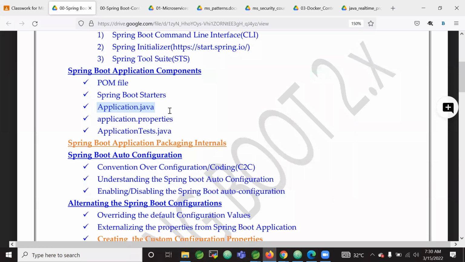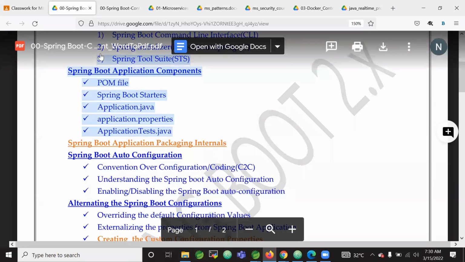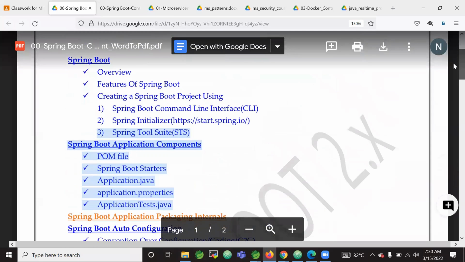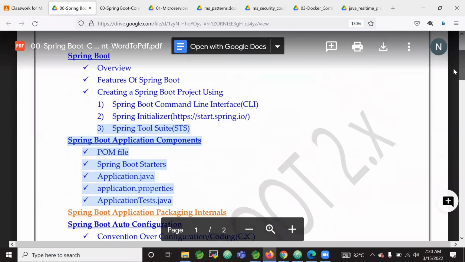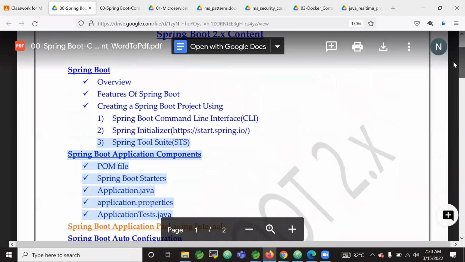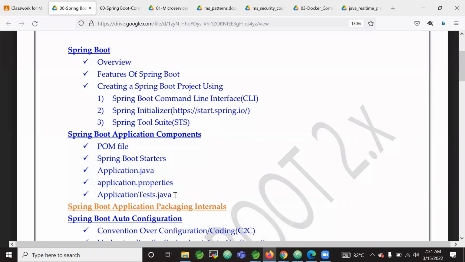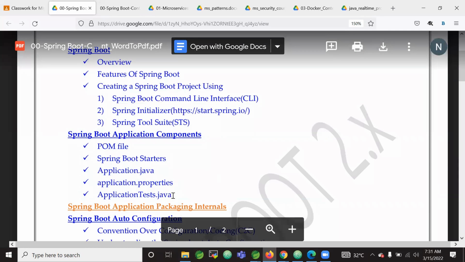Very, very important, folks. If you paid fees but have not attended these first 2 sections, please take your money back and don't attend, because it's a waste of money. I repeat one more time: if you paid the fee but did not attend these 2 sessions, Spring Boot and then Spring Boot application components, please take your money back, because there is no meaning in attending the further sections. That much importance is on this. Section 1 and section 2 are very, very important, and at least these you should attend and understand.